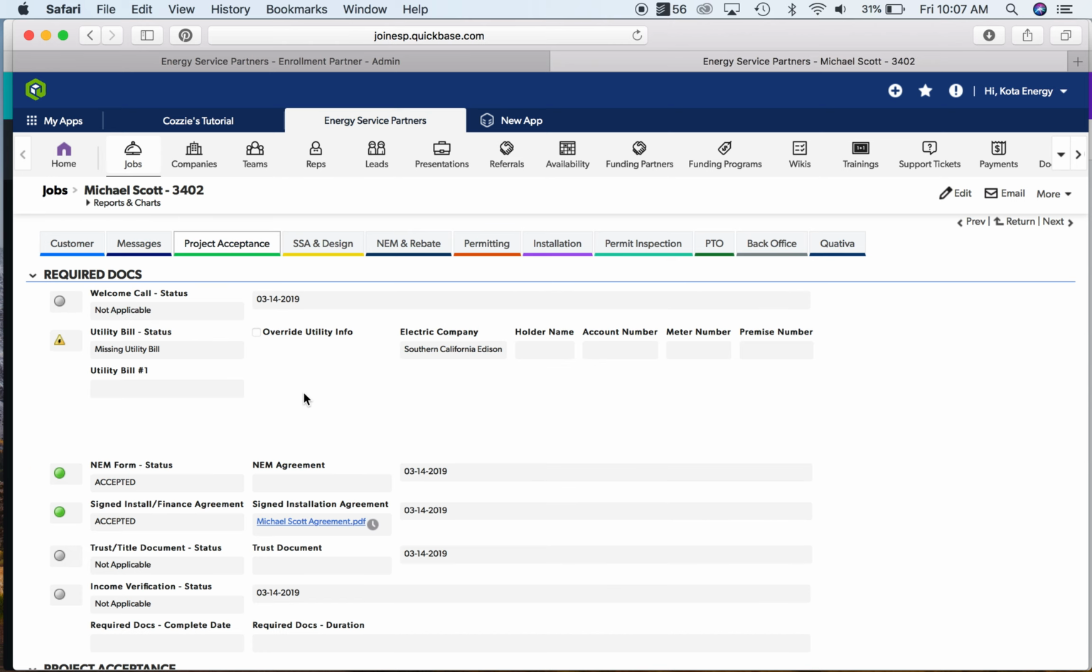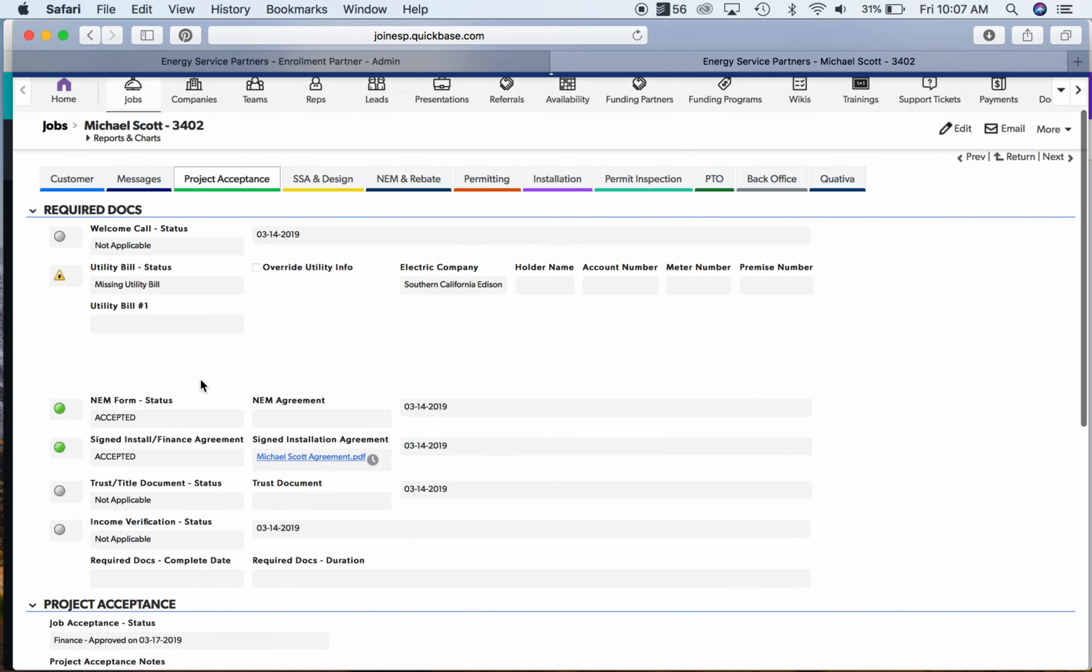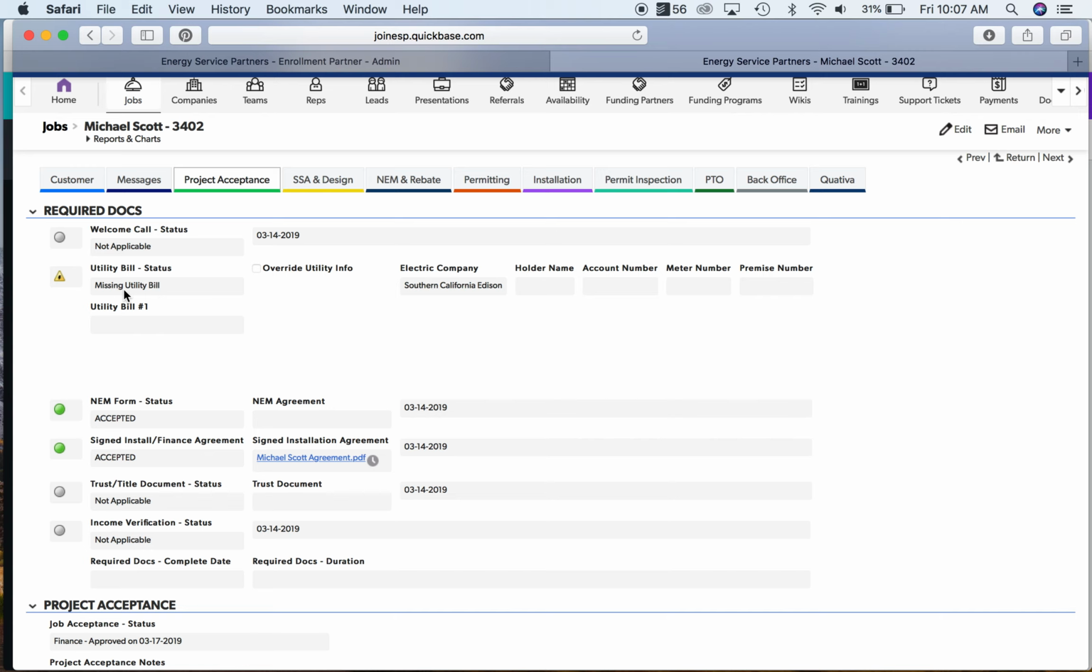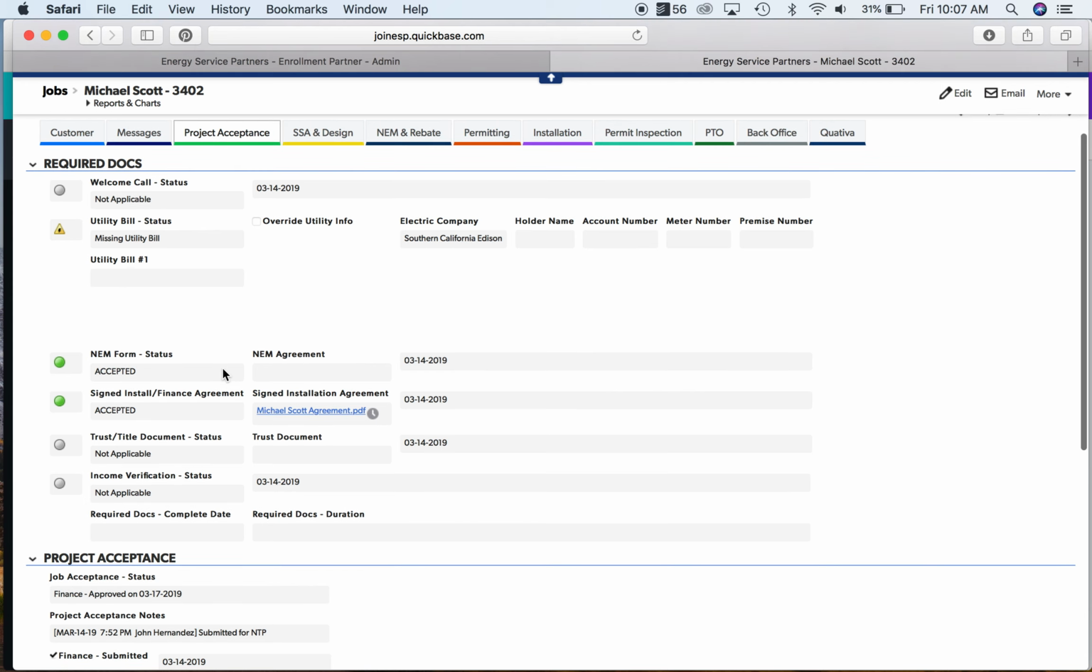Project acceptance. This is basically saying, okay, you sold this customer, and here are all the docs that we need in order to get this account pushed forward. So you can kind of go through here. We got these nice green bubbles that tell you, yep, we're good to go. Got a very ugly hazard sign here if you're missing something. I just submitted this bill yesterday, so that will be uploaded, and no problem there moving the account forward.